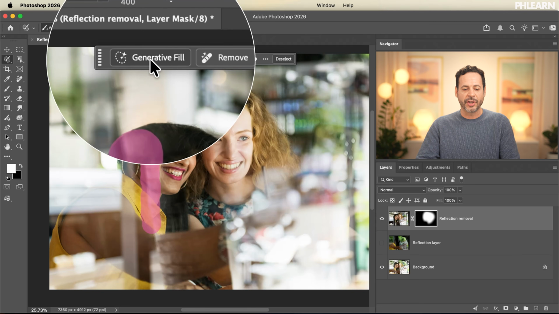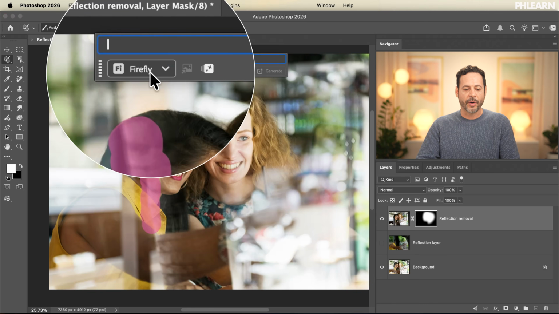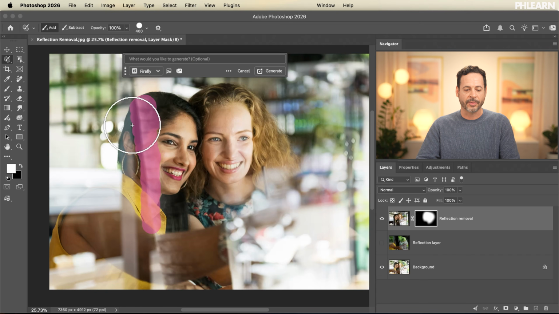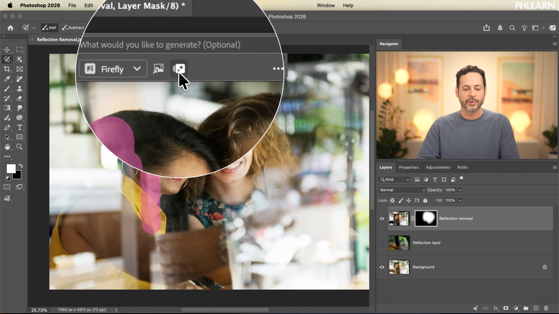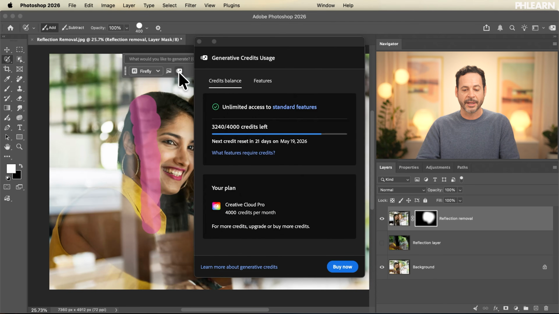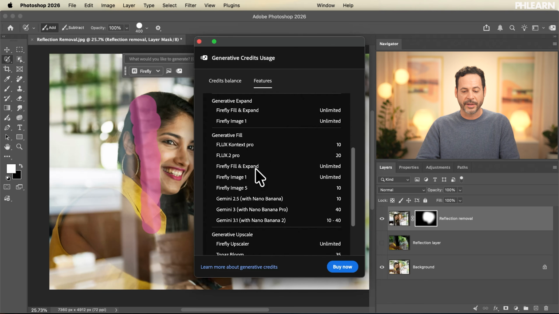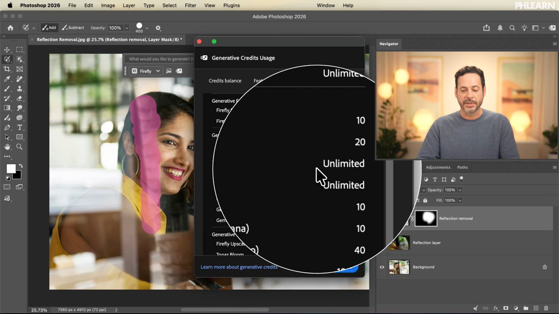Now I'm gonna click on Generative Fill, okay? We're gonna click on our model selector, and I'm just gonna choose Firefly Fill and Expand. This model is included. If you wanna go to your brand new generative credit selector, you can see features, and I'm gonna go to Generative Fill, there we are. Firefly Fill and Expand. I have unlimited uses for this.